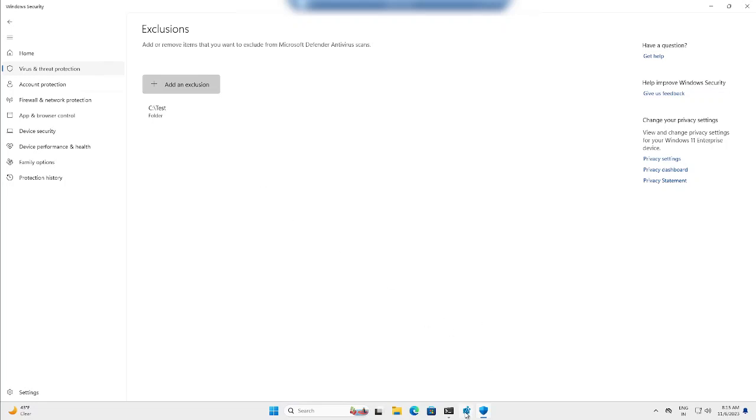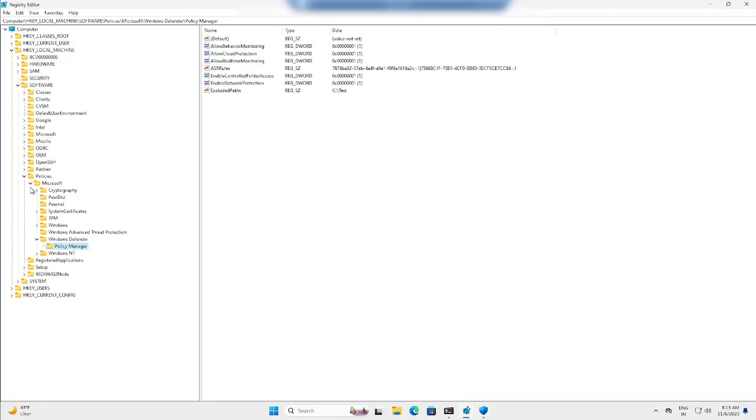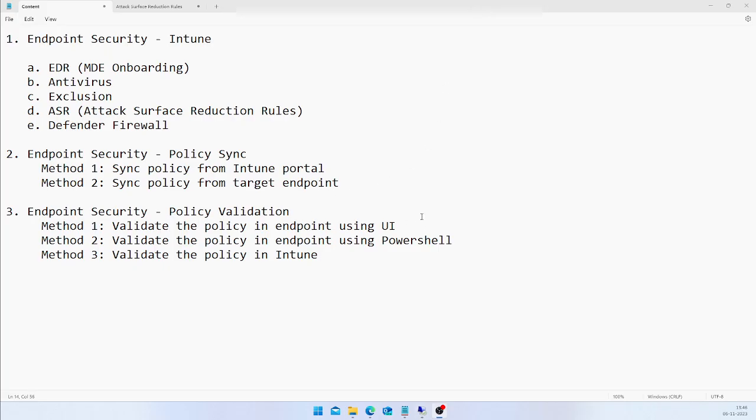Similarly, you can use your registry editor. For example, if you go to Computer, HKEY_LOCAL_MACHINE, Software, Policies, Microsoft, Windows Defender, and if you click on Policy Manager, here you will see all the settings that we have created in your Intune, which are successfully applied to your target endpoint. So this is one of the ways you can validate using the user interface.